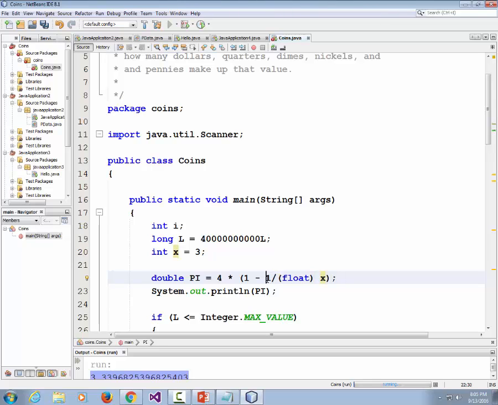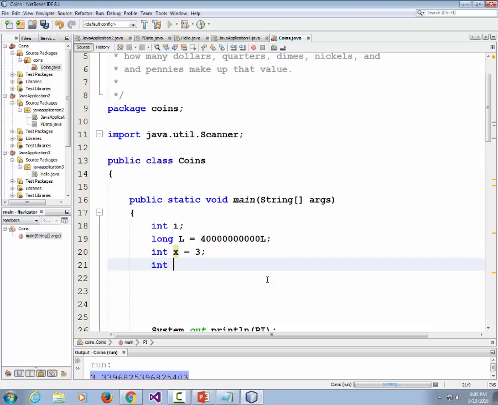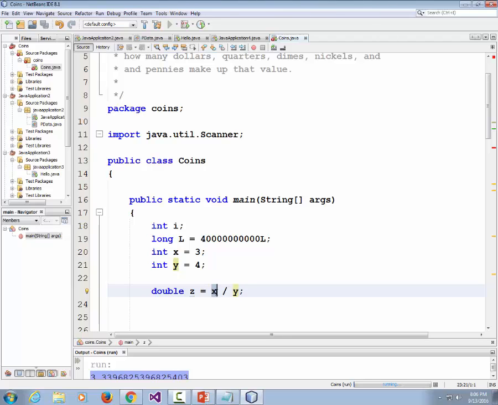Cast that. The easiest solution, of course, would be to do that. Okay, int y is equal to 4, and then double z is equal to x divided by y. We need a way to get this to actually do valid math, so that 3 divided by 4 would be 0.75 rather than 0. We could put the cast in 2 different places. We could cast the denominator, or we could cast the numerator.